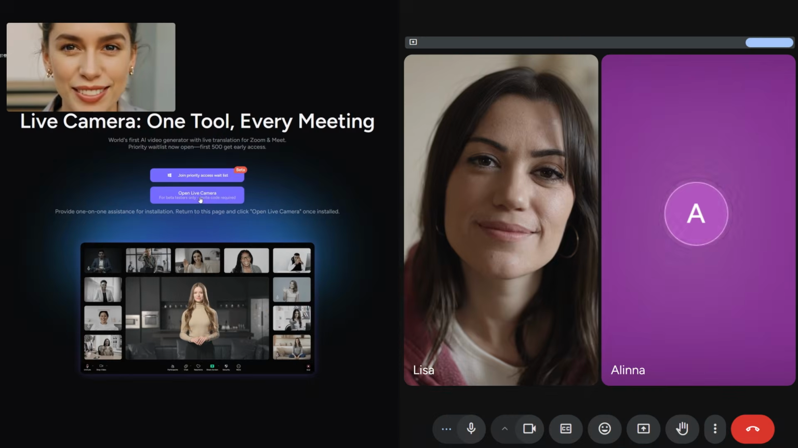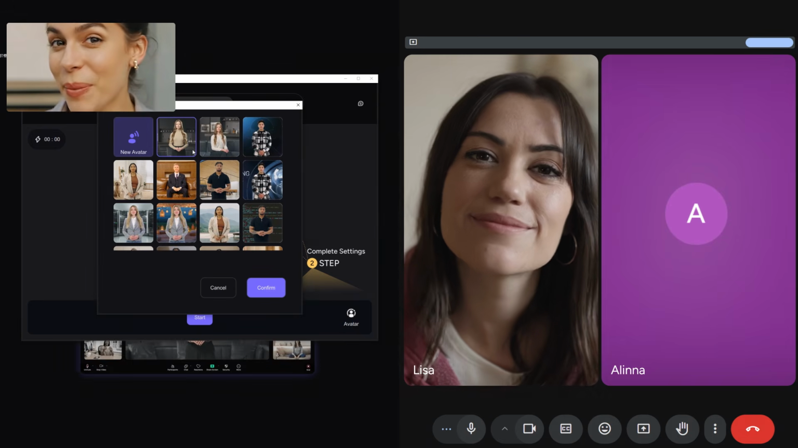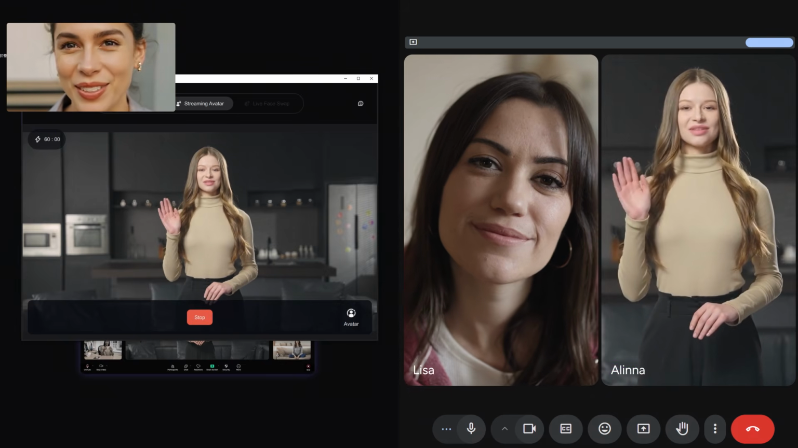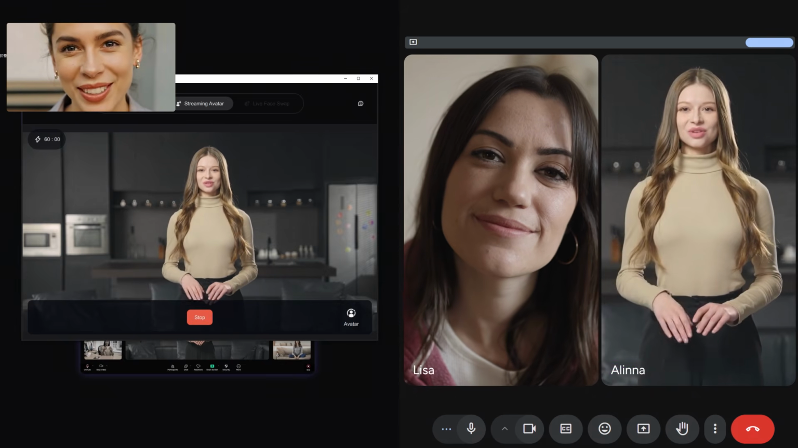Now, if you think this is cool, just hold on, because Akool is rolling out something even way cooler, which is the Akool Live Camera. It is a real-time AI tool that allows you to appear on video during live meetings and conferences or live streams using AI avatars, face swap, and translate your speech.